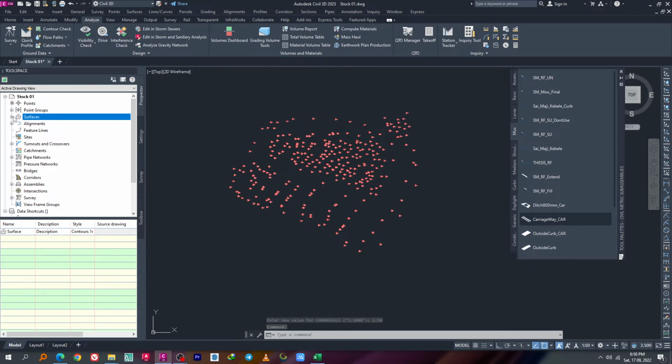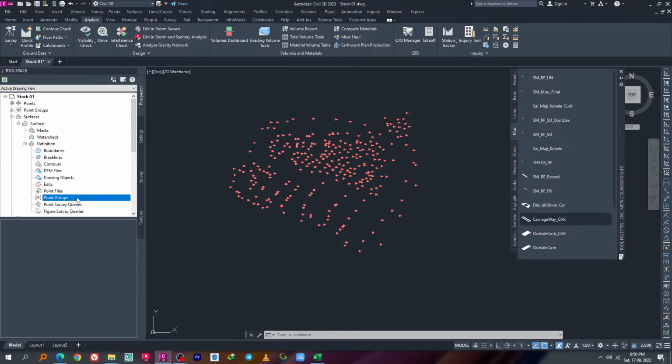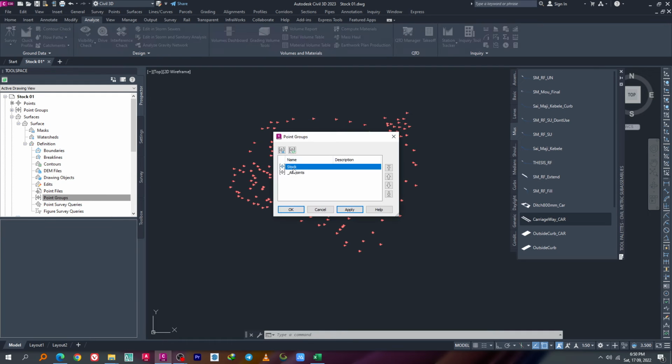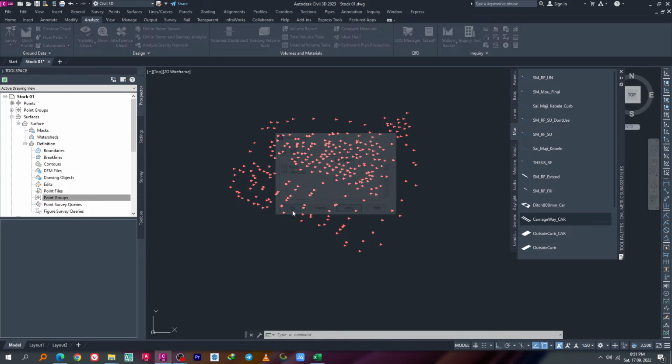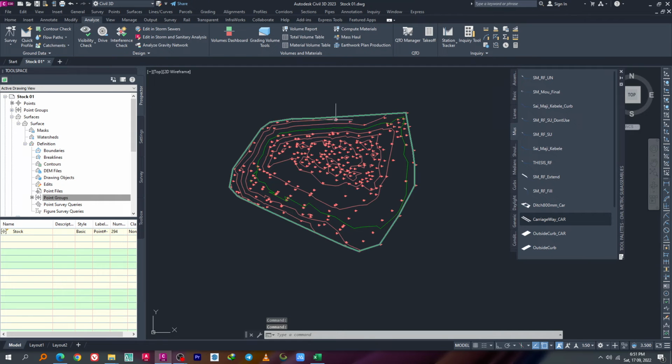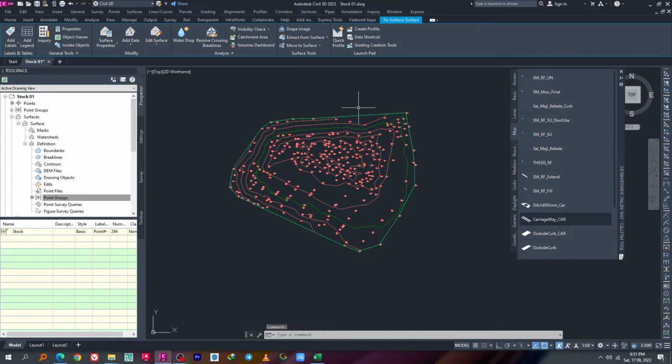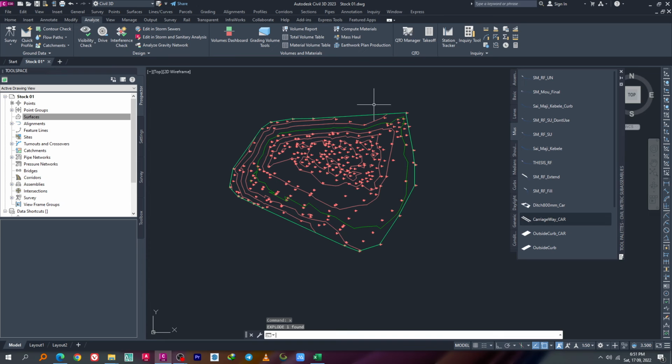Okay, so let me expand this one, surface, and then definition, finally point group, and add point and stock, then okay. So my surface is created. In order to compute the top and bottom surface, I have to explode this one. So I'll select the surface and then X from my keyboard, hit enter, and once again I'll select the surface, X from my keyboard, and then hit enter. So the surface is exploded.